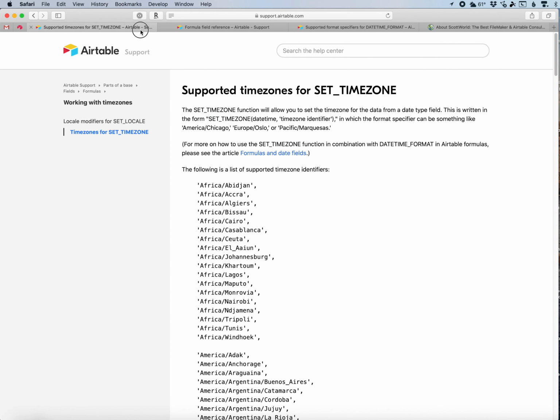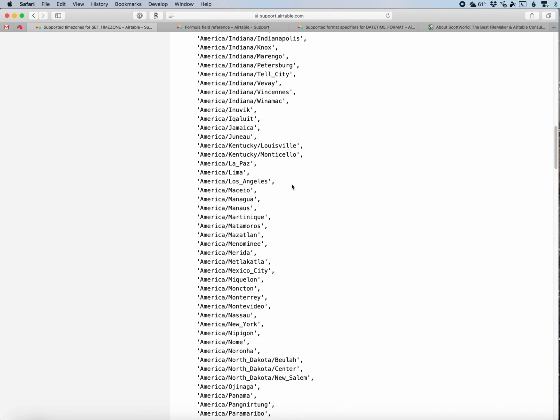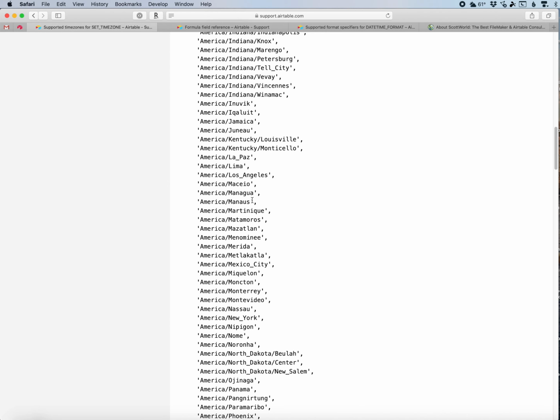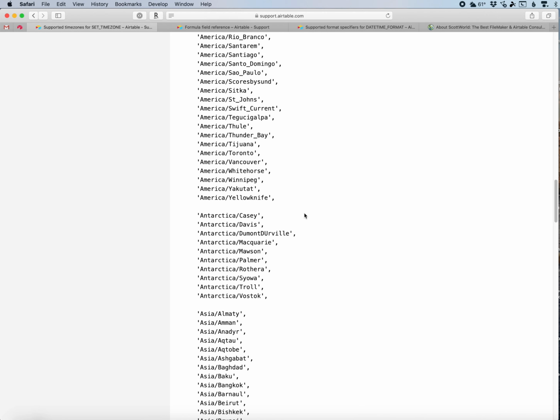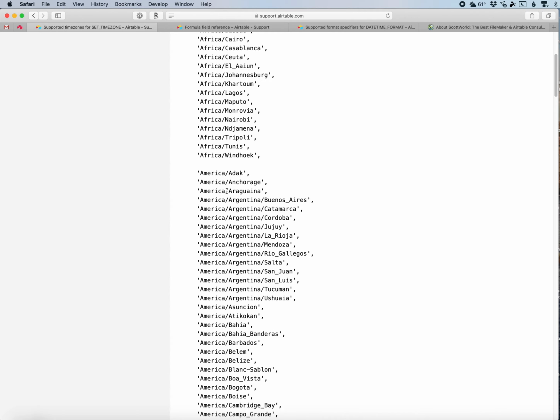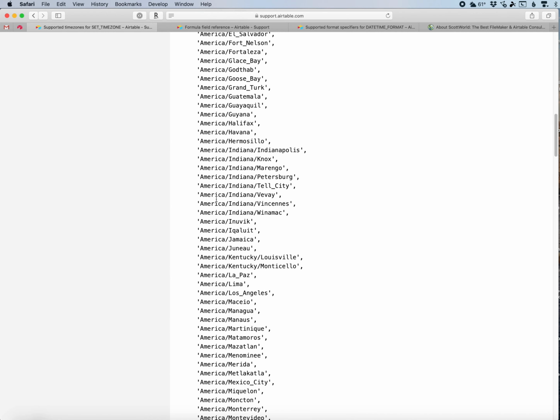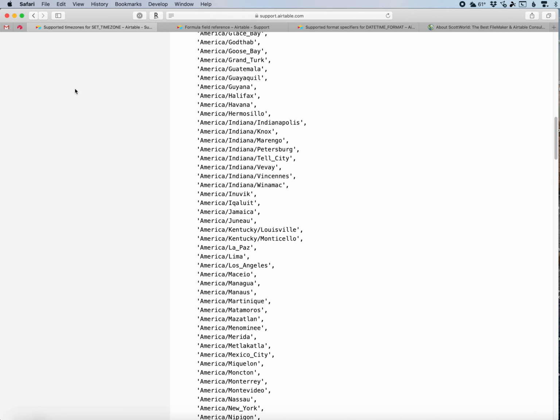So Airtable has given you a support document called Supported Time Zones for Set Time Zone. And the set time zone feature is something we're going to use in a little bit. We haven't gotten to that yet. But these are the different time zones that Airtable supports. You don't need to worry about those single quotes or the commas around those time zones. All you need to worry about for now is just the words that are inside those single quotes. So make sure that whatever time zones you're going to be working with, make sure that they exactly match one of the time zones in this list. And I will give you a link to this page as well in the notes for this video.